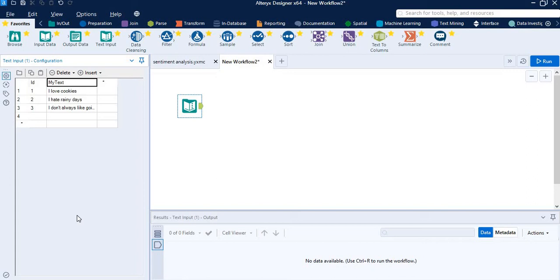In other words, what you can see right here is I have some text. I have sentences like I love cookies or I hate rainy days, which are inherently positive and negative. And I also added this one phrase that was I don't always like going to the gym, but when I do I feel much better, which is kind of ambivalent.